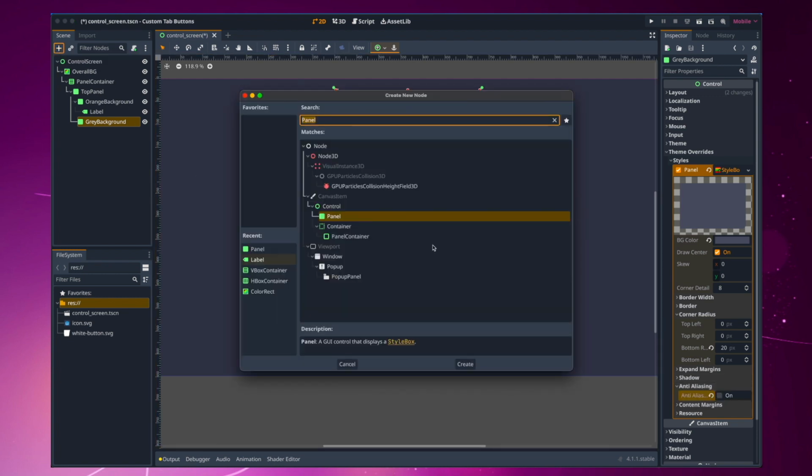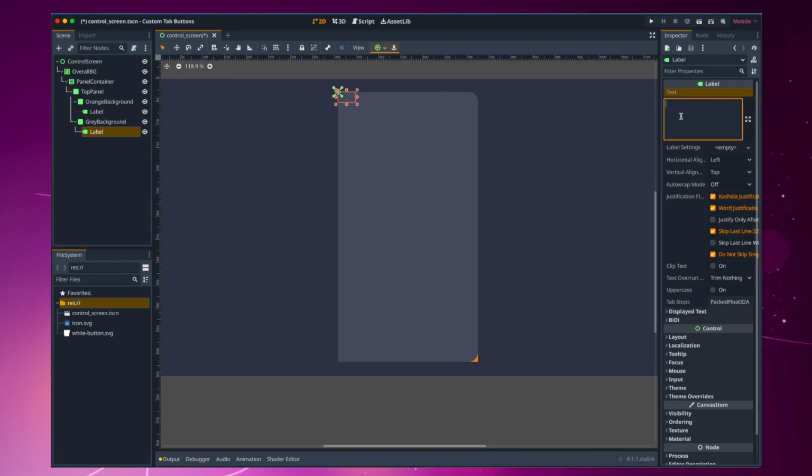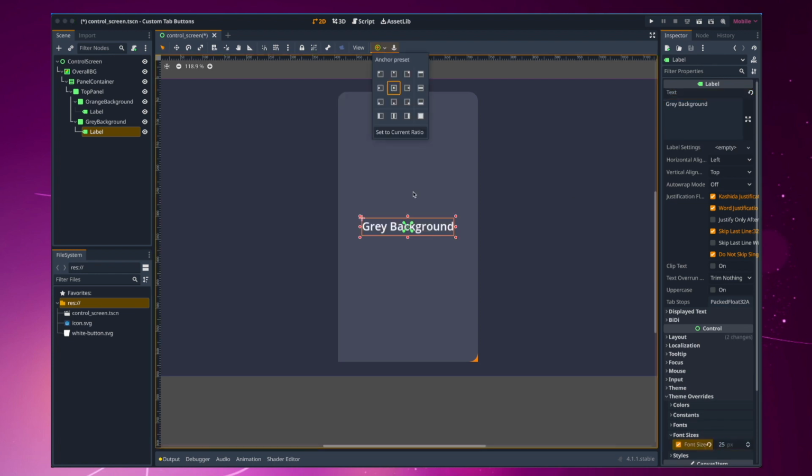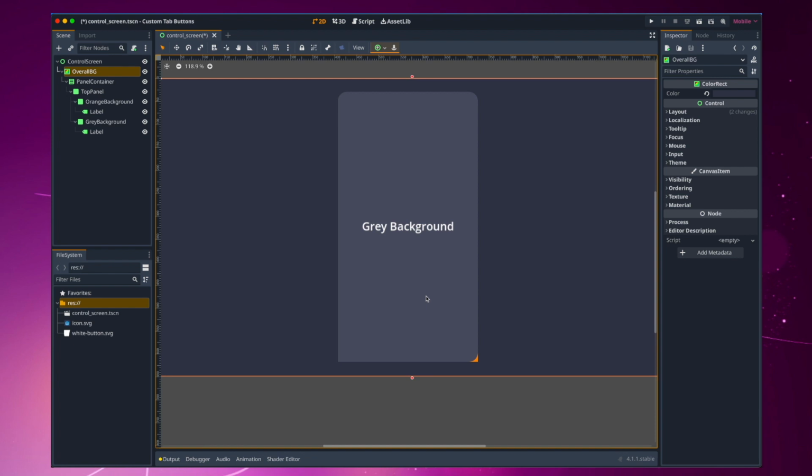Let's go ahead and add another label. This will say gray background. Let's change its font size to 25, and let's just go ahead and put it in the center. It looks real nice. So next up is to create these bottom tabs.